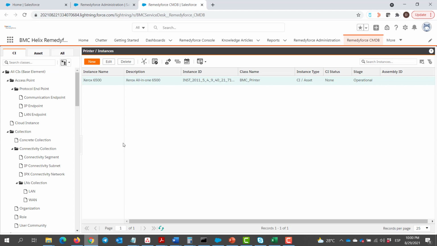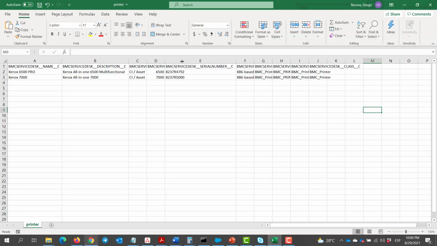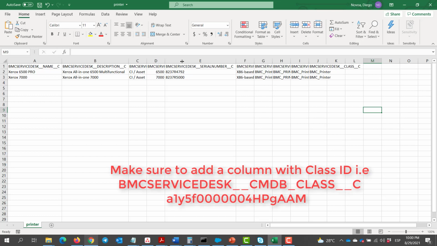Let's take a look at the existing record in the CMDB. As we can see here, the instance name is Xerox 6500, the description is Xerox all-in-one 6500, and it has its serial number. Now, back in the spreadsheet, the name and description are a bit different, but the serial number is the same. With our rule enabled, we won't create a second record and the non-matching fields will be updated. For the second record, since there is no match, it will simply create the record in our CMDB.